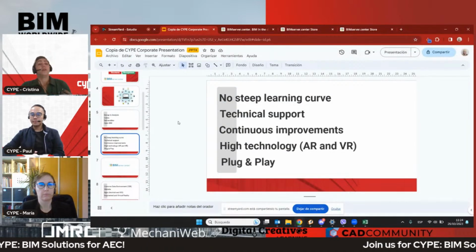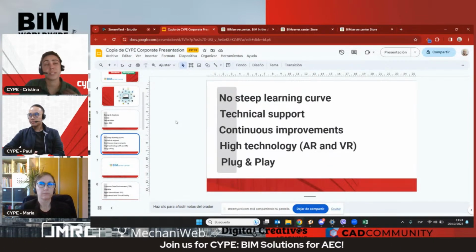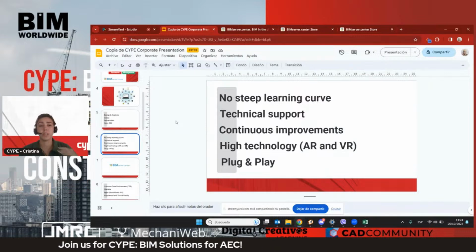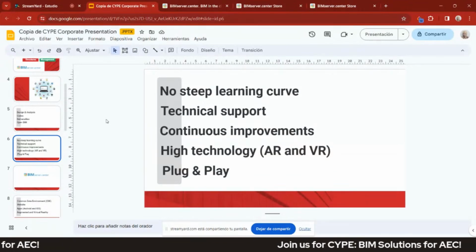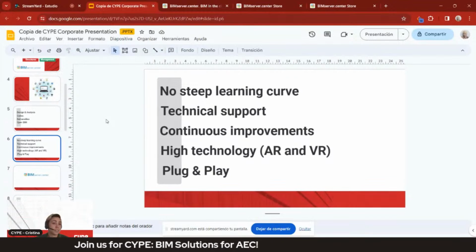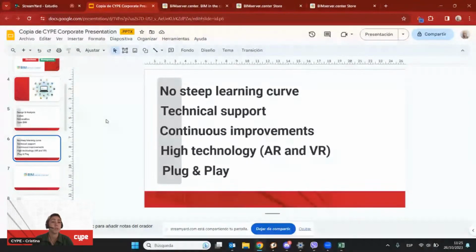So, what are the good points that we have in CYPE? The CYPE software is very easy to learn. As Maria Adrian is going to be showing you after this little presentation, we have a very easy interface that you can use very fast. So you don't need to spend months and months to learn how to use CYPE. You only need maybe 1-2 months, depending on the time that you are employing, to perfect the software. That means that in a few weeks you can start to use it.